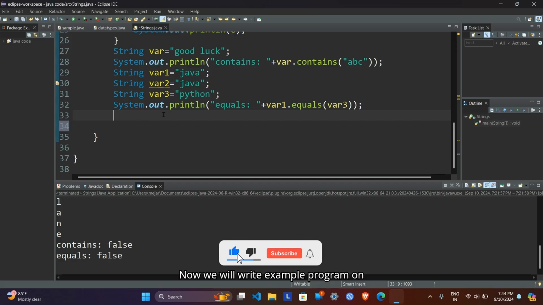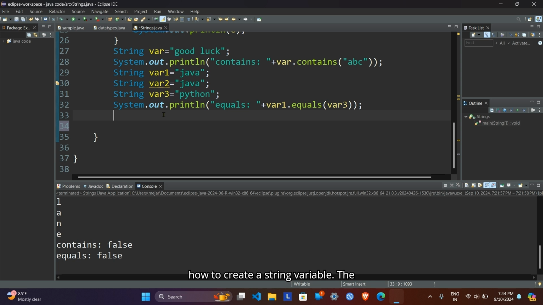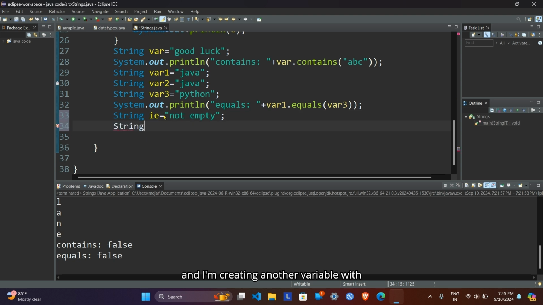Now we will write example program on isEmpty method. For that we need to create 2 new string variables. We know how to create a string variable. The syntax is string space variable name. Here I am giving string name as IE. And here I'm assigning a random string. And I'm creating another variable with name IE1. And here I'm assigning an empty string.